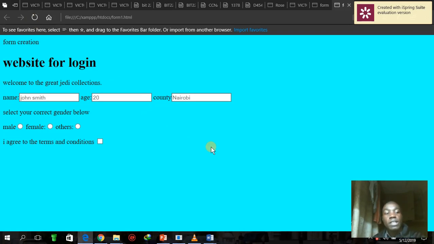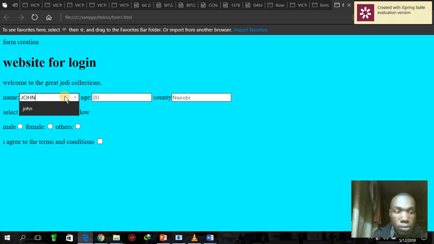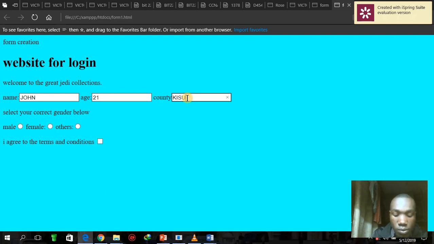The function of the placeholder is to direct the user to put the correct item being required in the list. So when you come here, you can put your name. For example, my name is John. I place John there. My age is around 20, around 21. County, somewhere like Kisumu. Then it's okay.